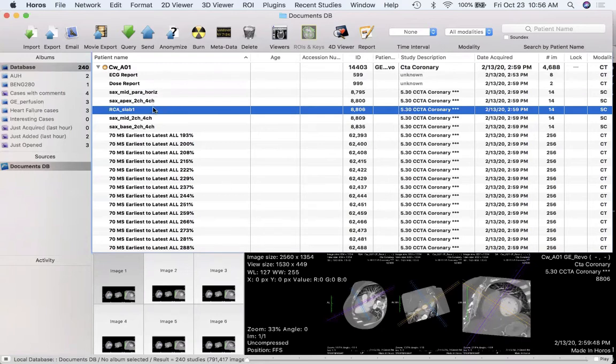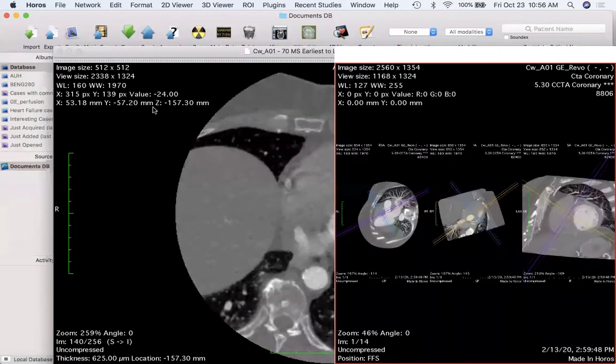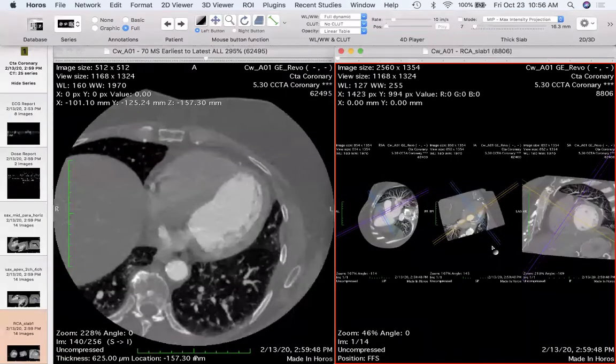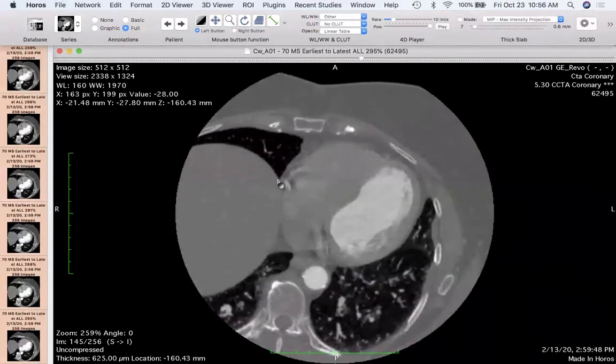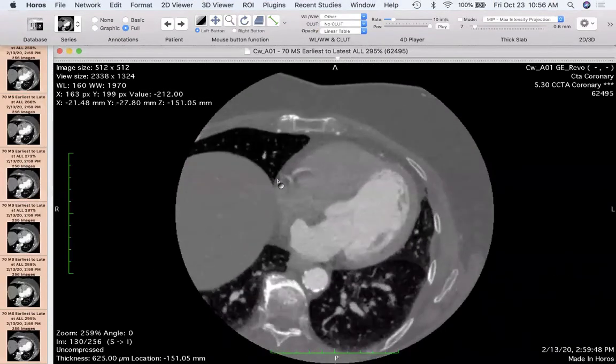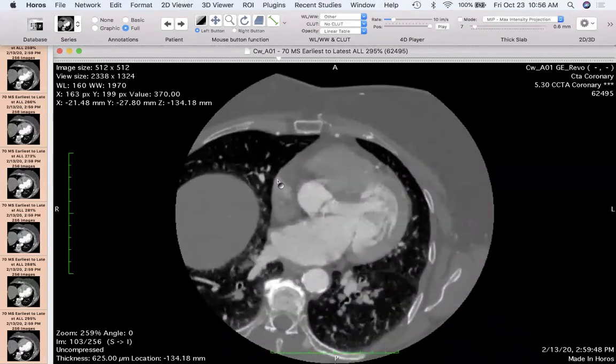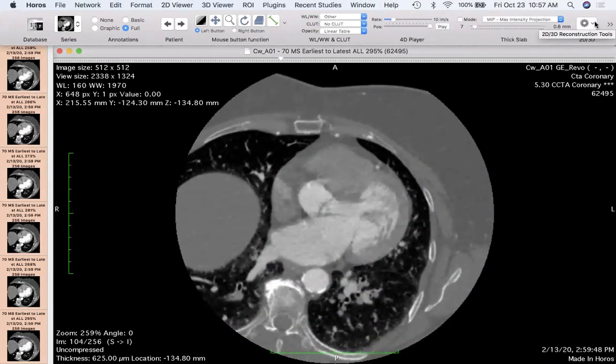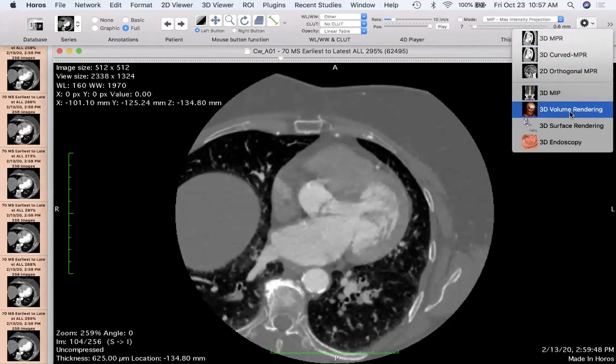If I double click on RCA slab, yeah, so it brings it up here. And I'm using 2 fingers just to page through those pictures, and I get all of the time frames of that slab, right? So that could be useful. The other thing that is useful sometimes to look at is the full 3D volume, and you use volume rendering for that.